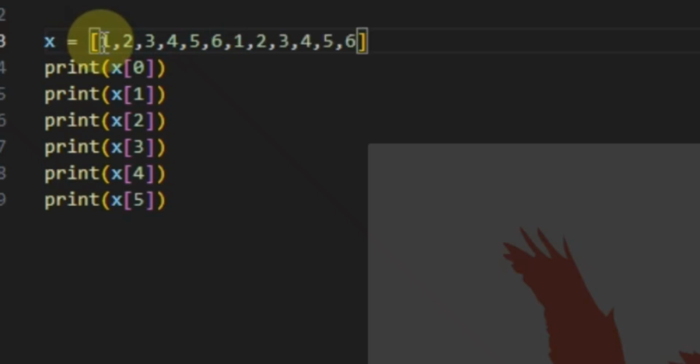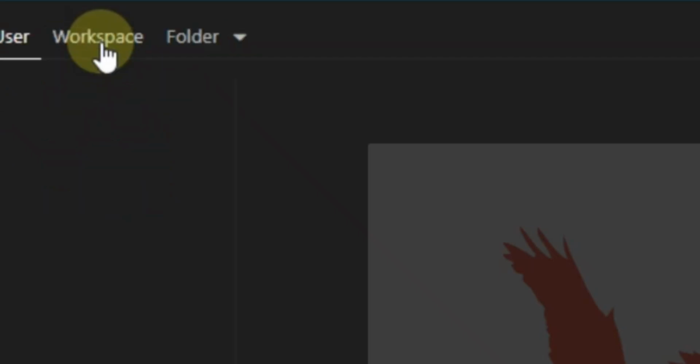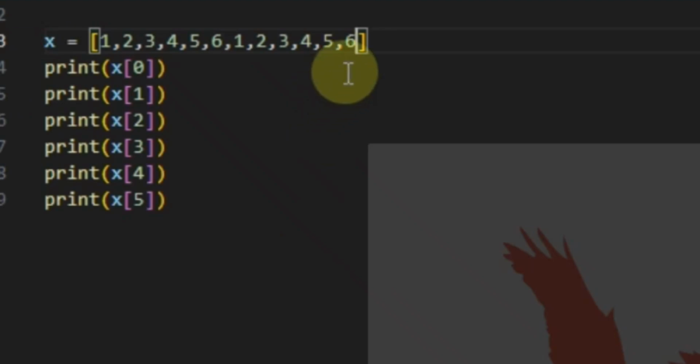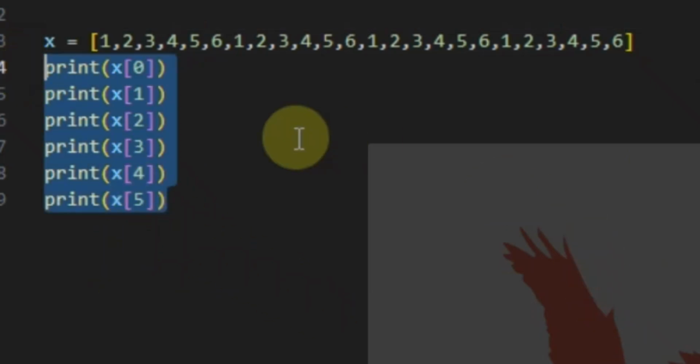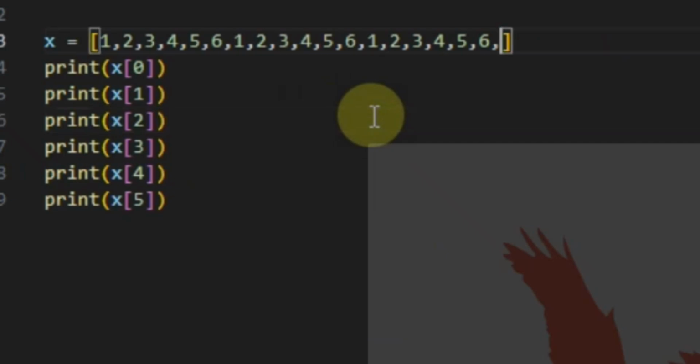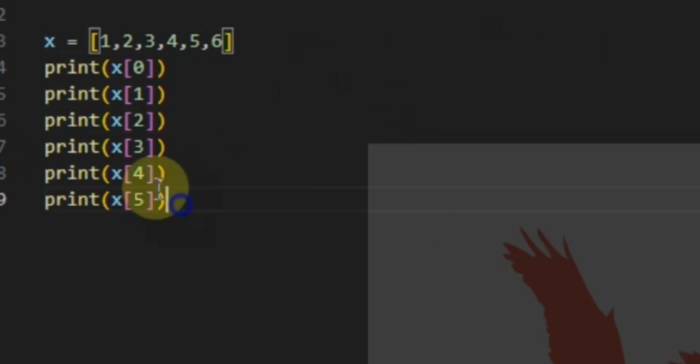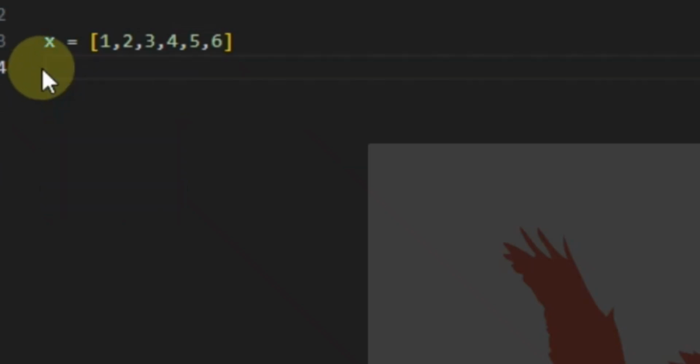Well, let's say in a situation whereby our values are large. If the values are longer or more than this, are you expecting me to keep on writing print x index? No. It's going to be really hectic and stressful for us. So that's where for loops come into play. A for loop just helps us to iterate through every element that is inside here.